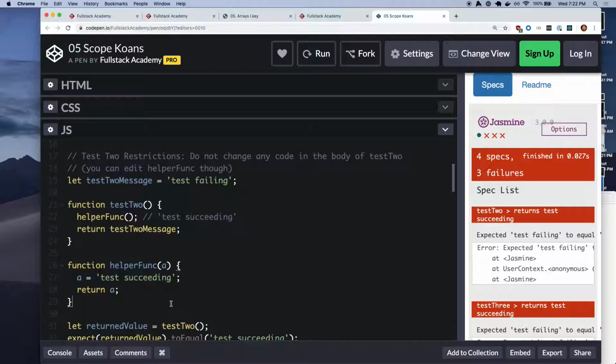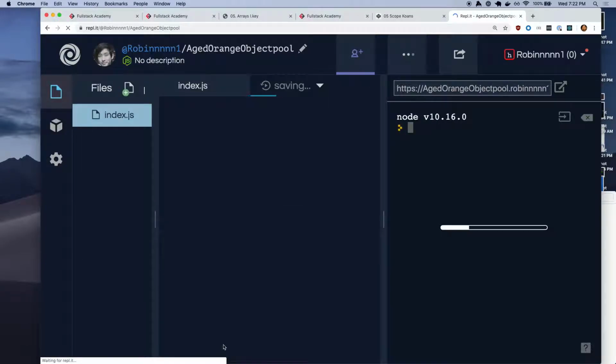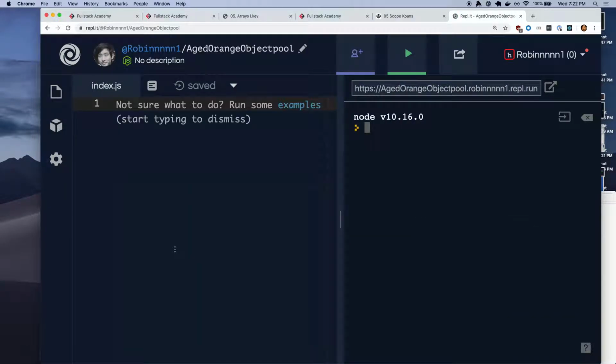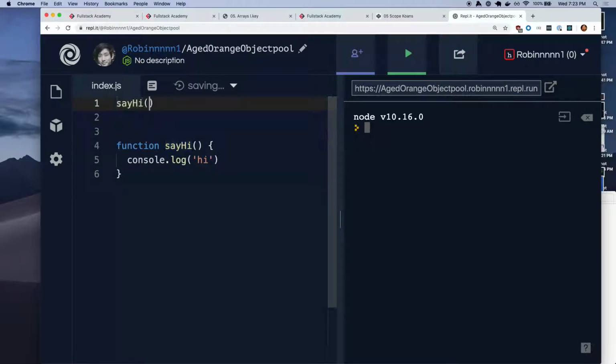If helper function is being called within the test2 function, but helper function exists below test2 function, how is it callable? Great question. I wanted to touch on this yesterday and I totally forgot. This is the only case where you can have access to something before you define it, and that case is when you define a function using the function keyword syntax. So if I use function, say hi, and I console log hi, I can actually call this function before I've defined it.